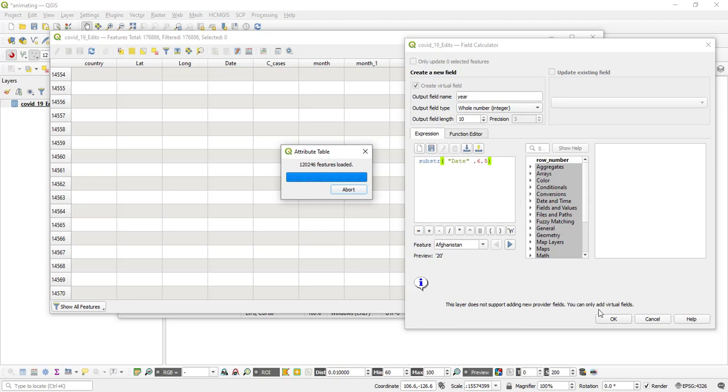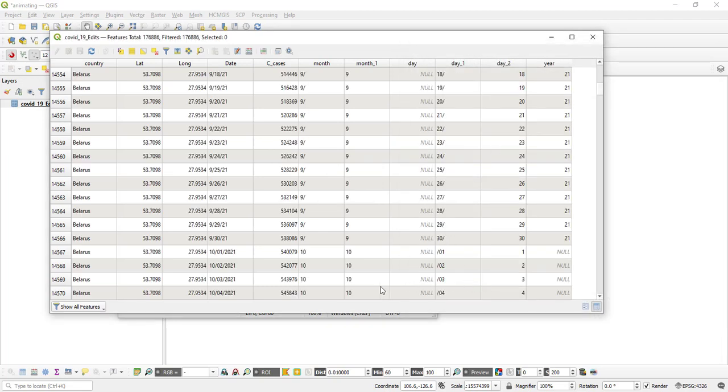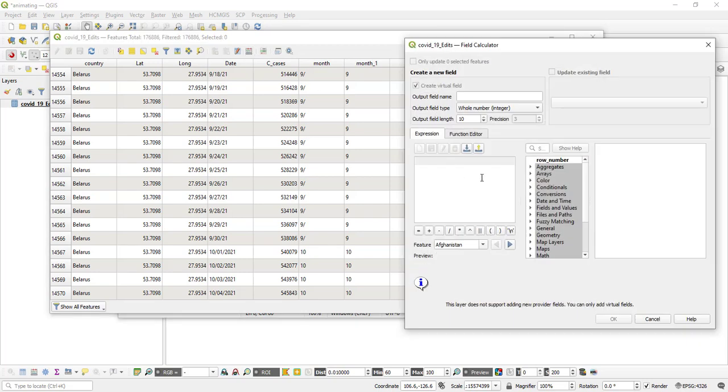You give it some time. This is a very big data set of records. So after some time, as you can see, oh, sorry, I forgot one thing actually. Are you seeing this null? This data type was supposed to be a text. So I will go back to this open field calculator, and then of course this same thing, I'll call it year 1, and then it was supposed to be a string. I'm very sorry.